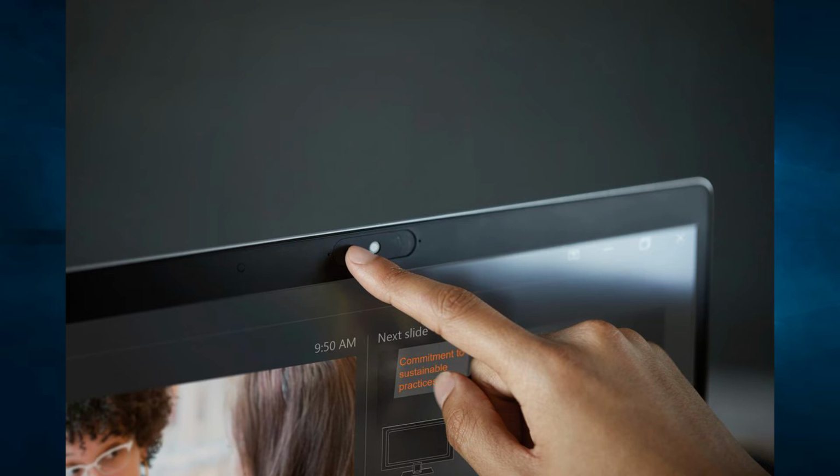This is a pretty common issue as well. So if you move it and then turn on the camera application, it should work. If not, then we can move on to fix number three, which is our final solution.